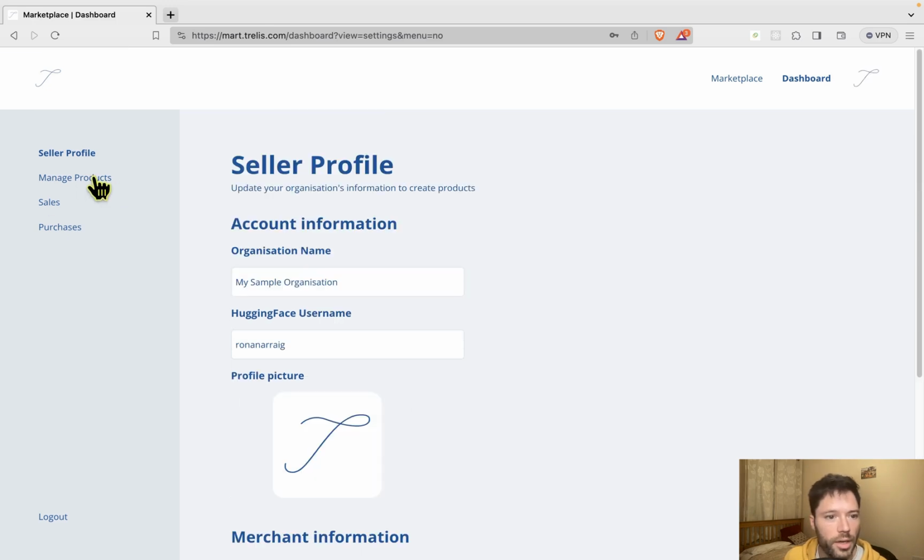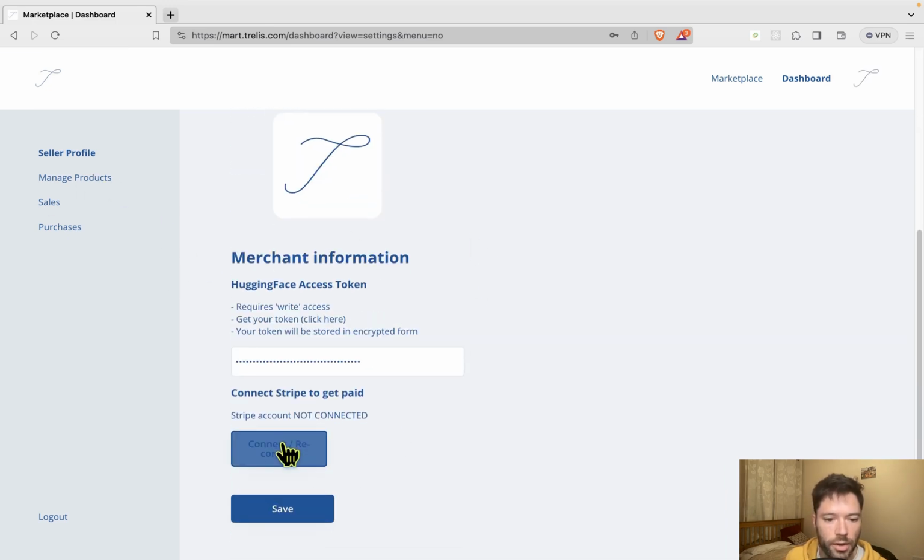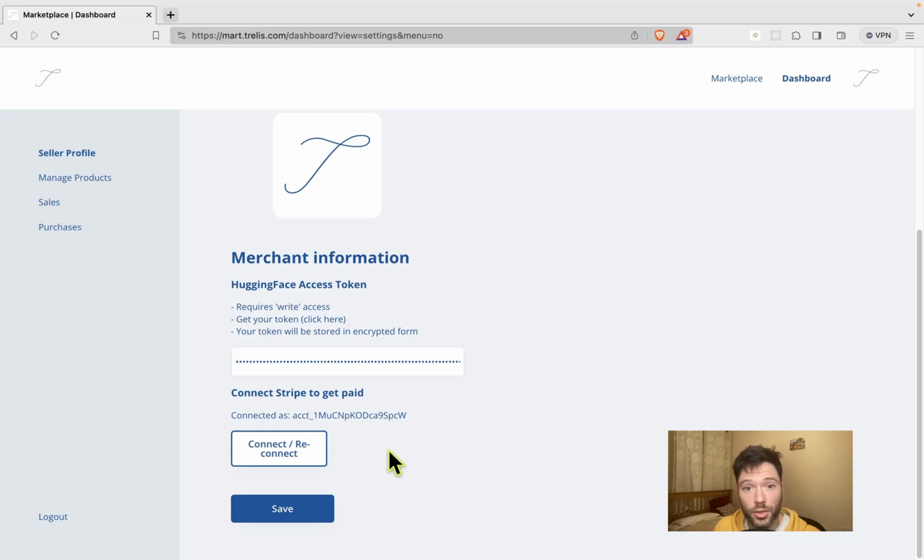Now that I've got my profile almost set up, I do need to go down here and connect a Stripe account. This is how I'll get paid out. So I'll click on connect. And once you've connected your Stripe account, you'll see it listed here. This will be the account number. It's going to be quick if you already have a Stripe account. If you don't have a Stripe account, it will prompt you to set one up.